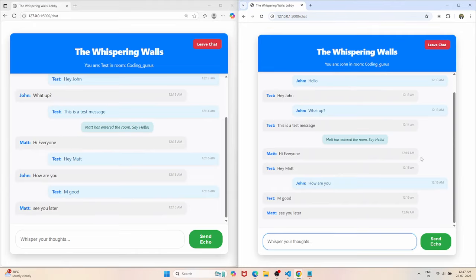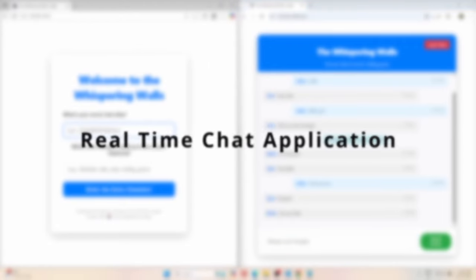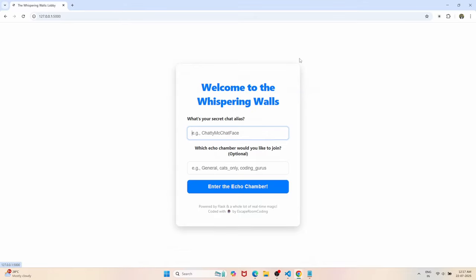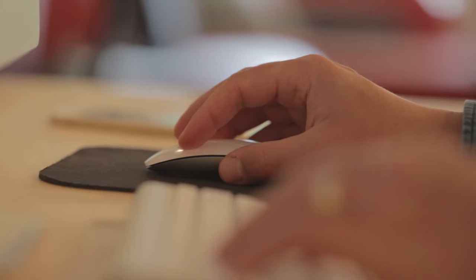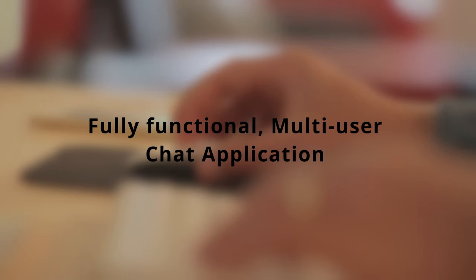So, what exactly are we going to build today? We are creating a simple real-time chat application. This means when you send a message, everyone else in the chat sees it appear instantly without having to refresh their browser. It is the core technology behind most modern messaging apps. To achieve this, we'll be using a few key Python modules and web technologies such as Flask, Flask-SocketIO, CSS, HTML, and JavaScript. By the end of this video, you will have a fully functional multi-user chat application that updates faster than your friends can type LOL.